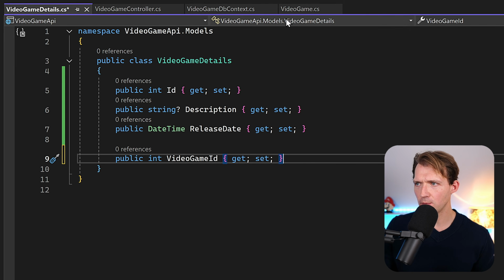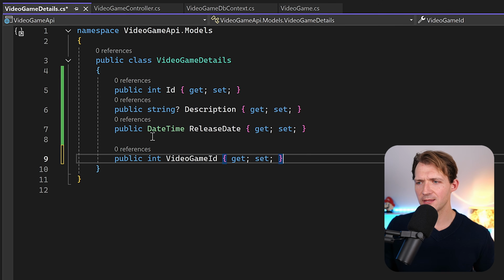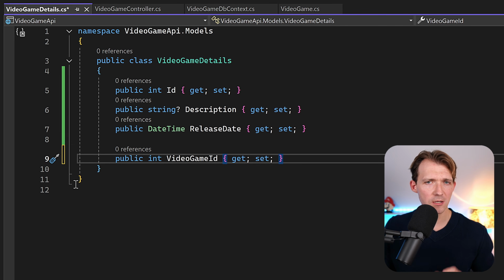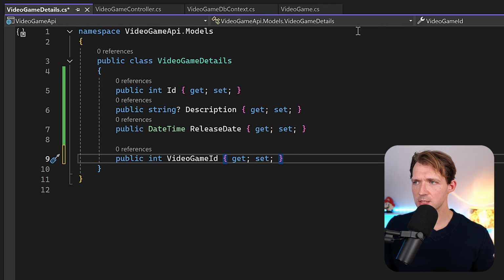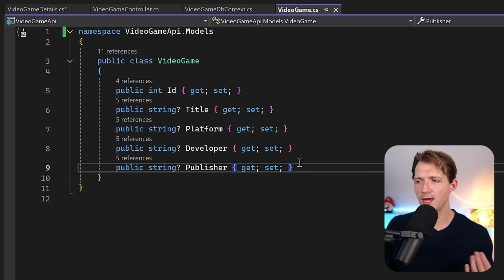So we have our video game model with an ID, title, platform, developer, publisher, and then the video game details with an ID, description, release date, and the video game ID, but we are not done yet. We also have to put the video game details now also to the actual video game.